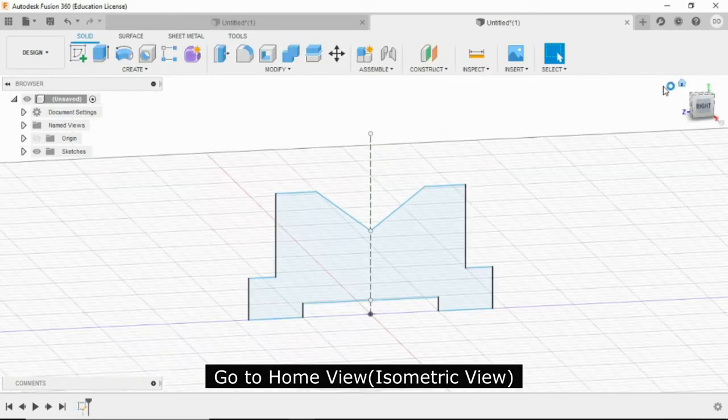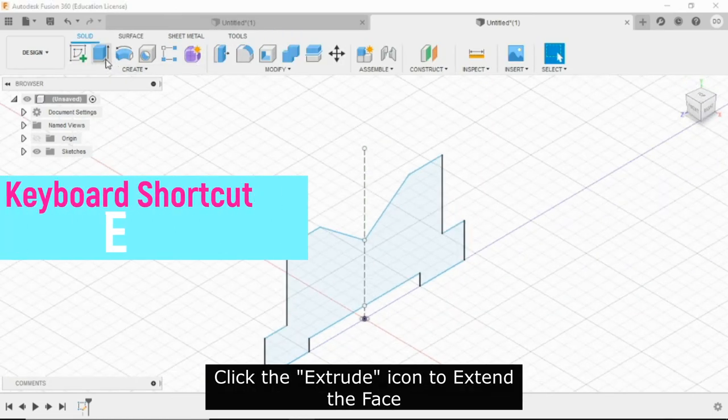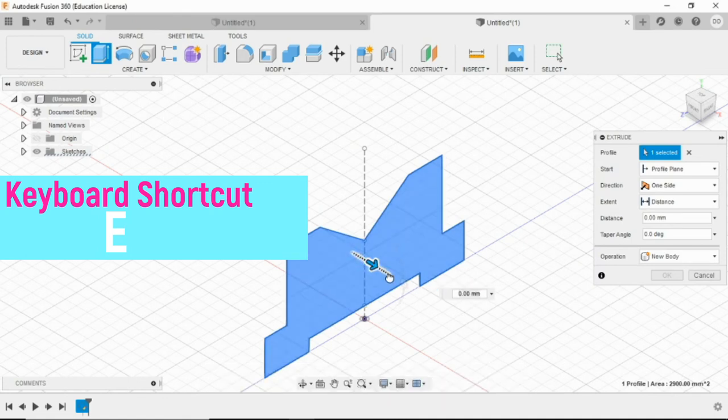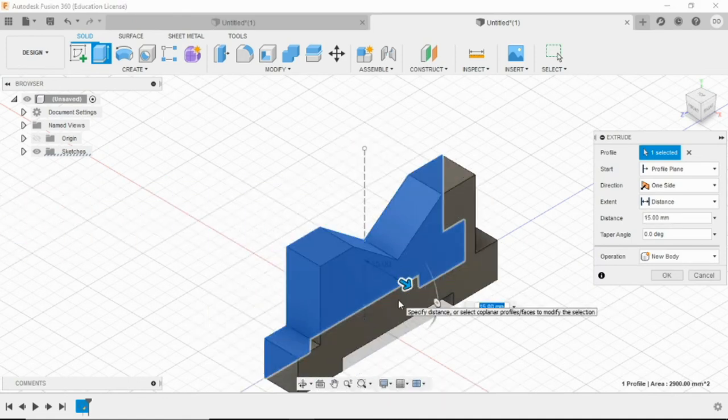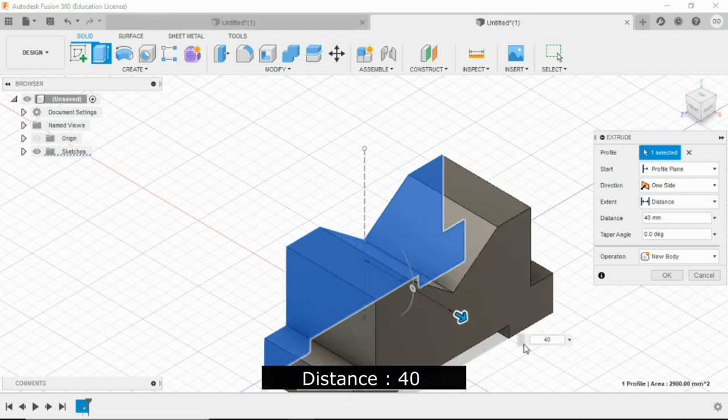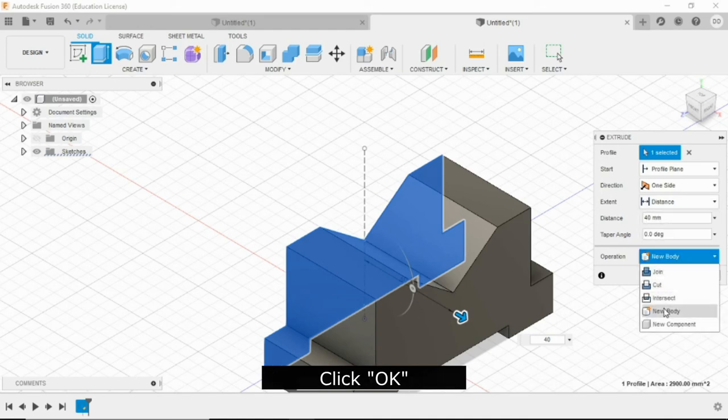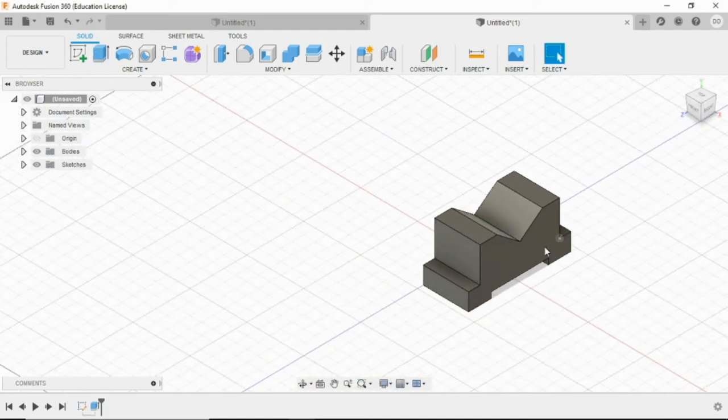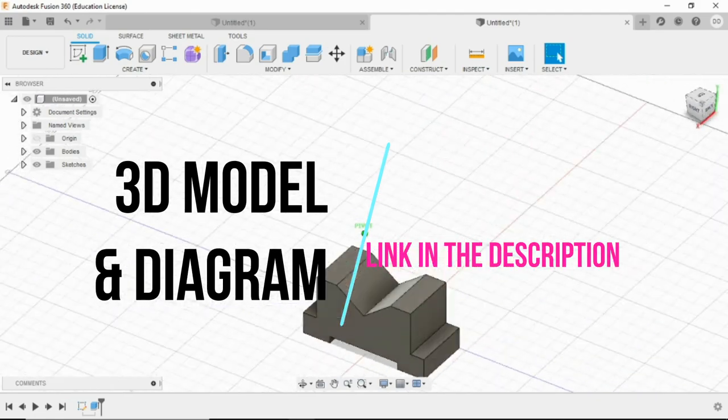Next we are going to extrude the model. Click the extrude icon or press E on the keyboard. Give the distance as 40 mm. Operation as new body. Click OK. Now our 3D model is ready.